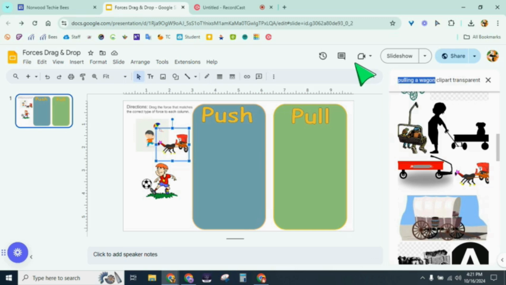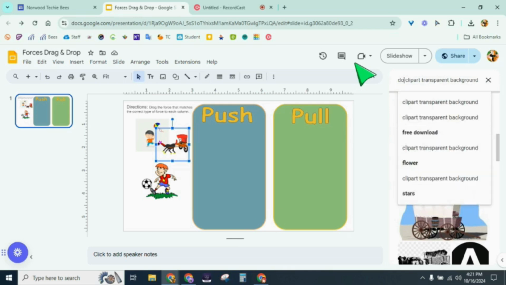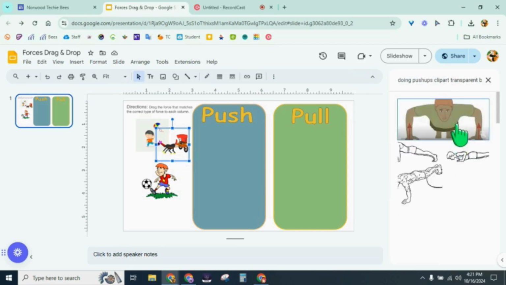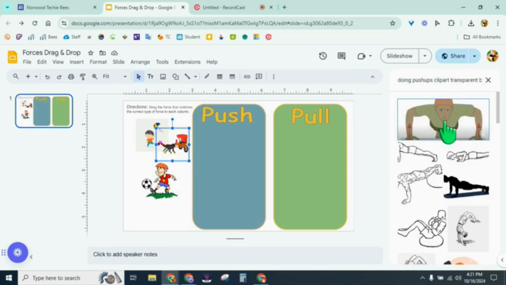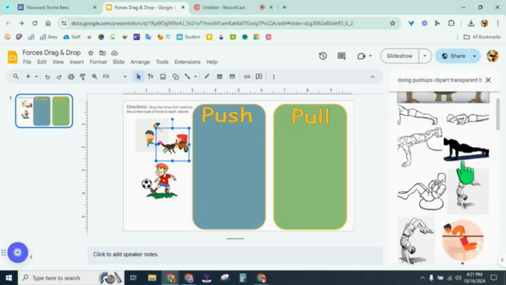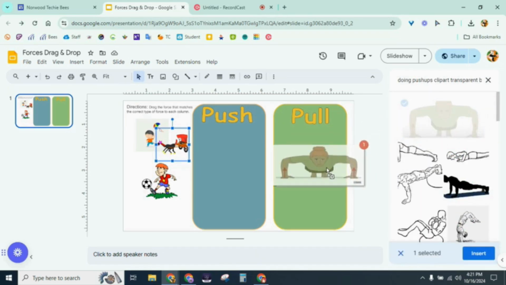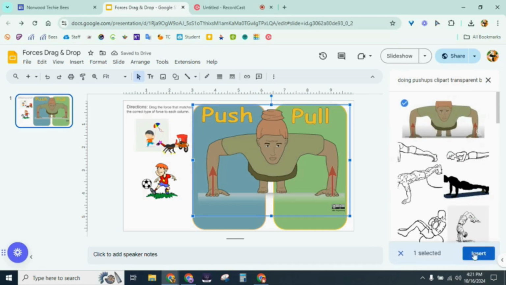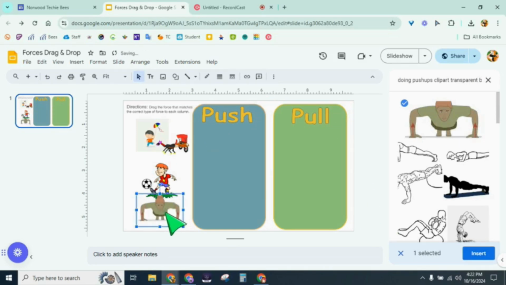How about we do push-ups, doing push-ups. Hit enter. And then here we've got a good one right here. You can go through and scroll down to look at different pictures. I think I'm going to pick the first one here. Drag it over, or you could click on it and click insert down here. Either way it works. So there's a push-up. Make him a little smaller, stick him over there.